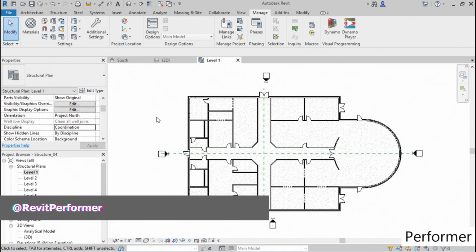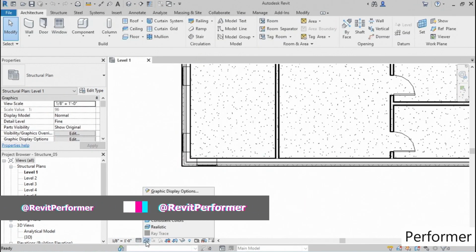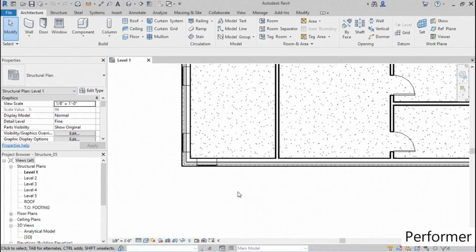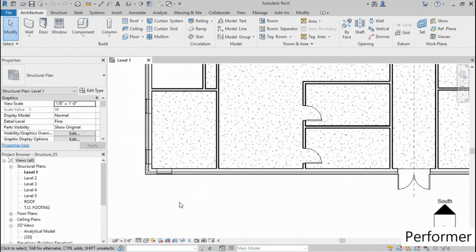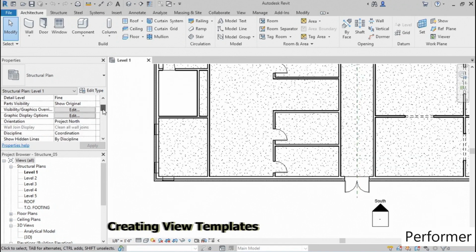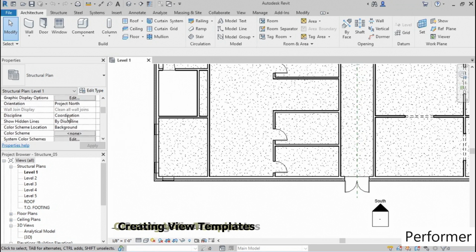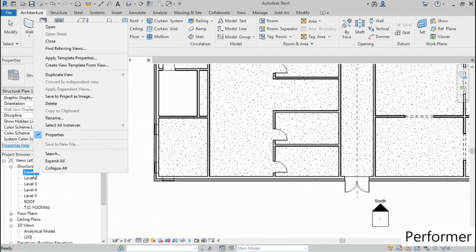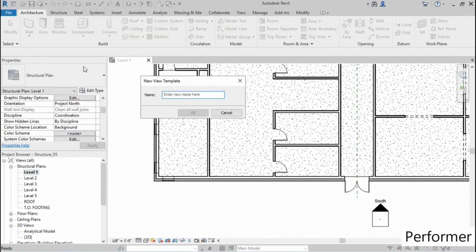Looks like I have wireframe turned on. So I'm going to click wireframe and I'm going to go to hidden line. Doesn't seem to change it much, but that's okay. And we know that our discipline is set for coordination. So what I'm going to do on level 1 is I'm going to right click on level 1 and create a view template from view. For the name, I'll call it plan coordination. And I'll click OK.